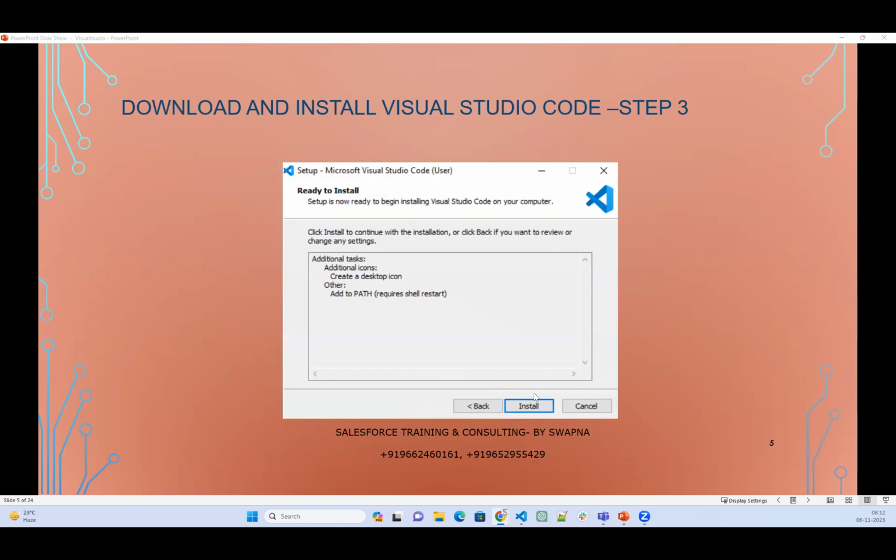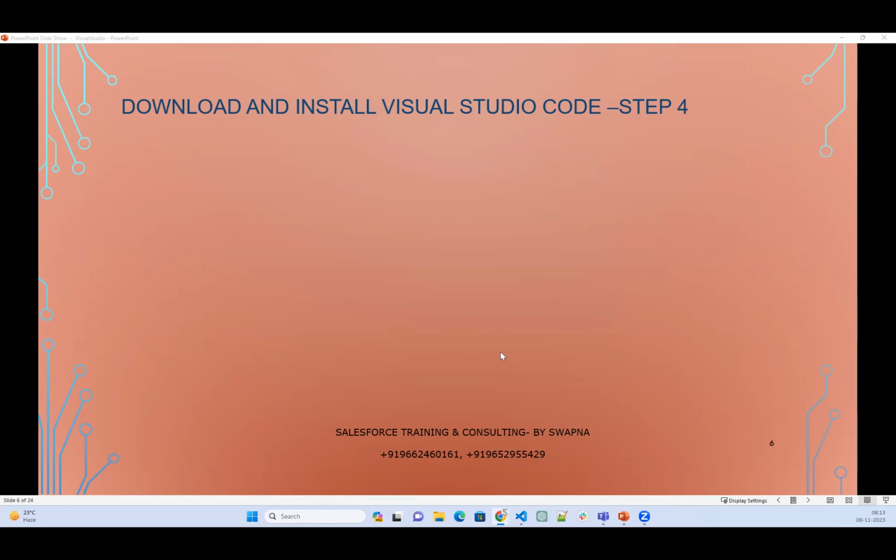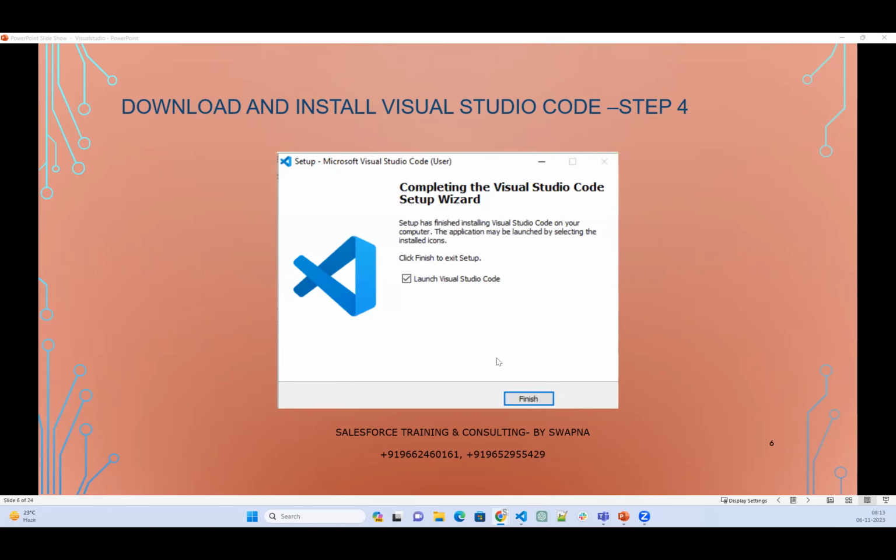Once it is done, it will start downloading. So here, click on Install. This is the third screen. Once you click on Install, it will start executing. It starts installing Visual Studio on your system. Once it is done, you will see the Visual Studio Code Setup Wizard complete. Click on the Finish button. Let me know once you guys are done up to this step.